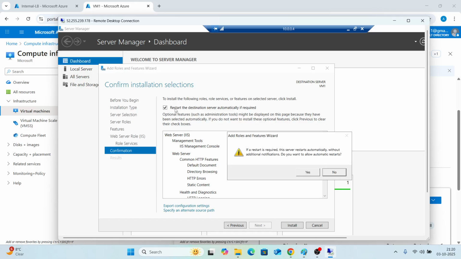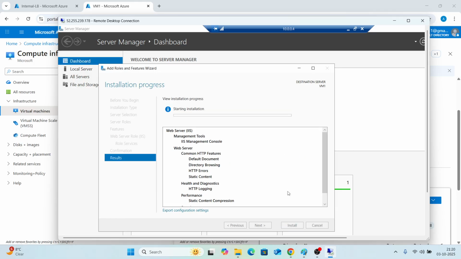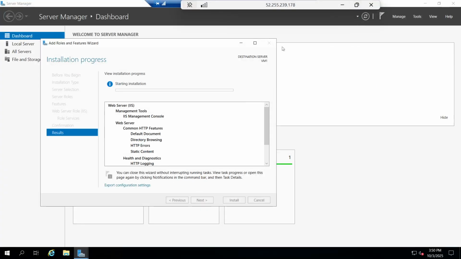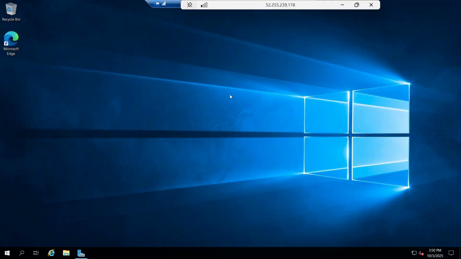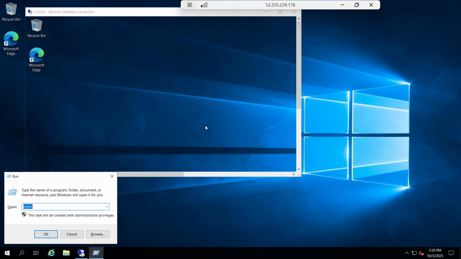So I will check this box because I'm installing this IIS service. So the VM will restart automatically. So it will save our time. So till this IIS is installing, let me try to connect with my other server also.